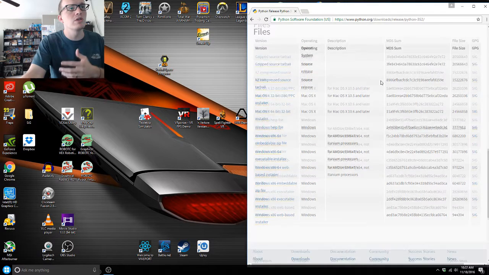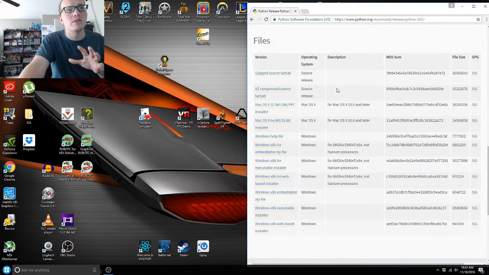What you want to do is scroll down to the bottom and find the one that's right for your operating system. So if you have a Mac, Mac 64, or a Windows, then we're just going to do that one. I'm going to go ahead and do Windows. Let's see which one's right for me.